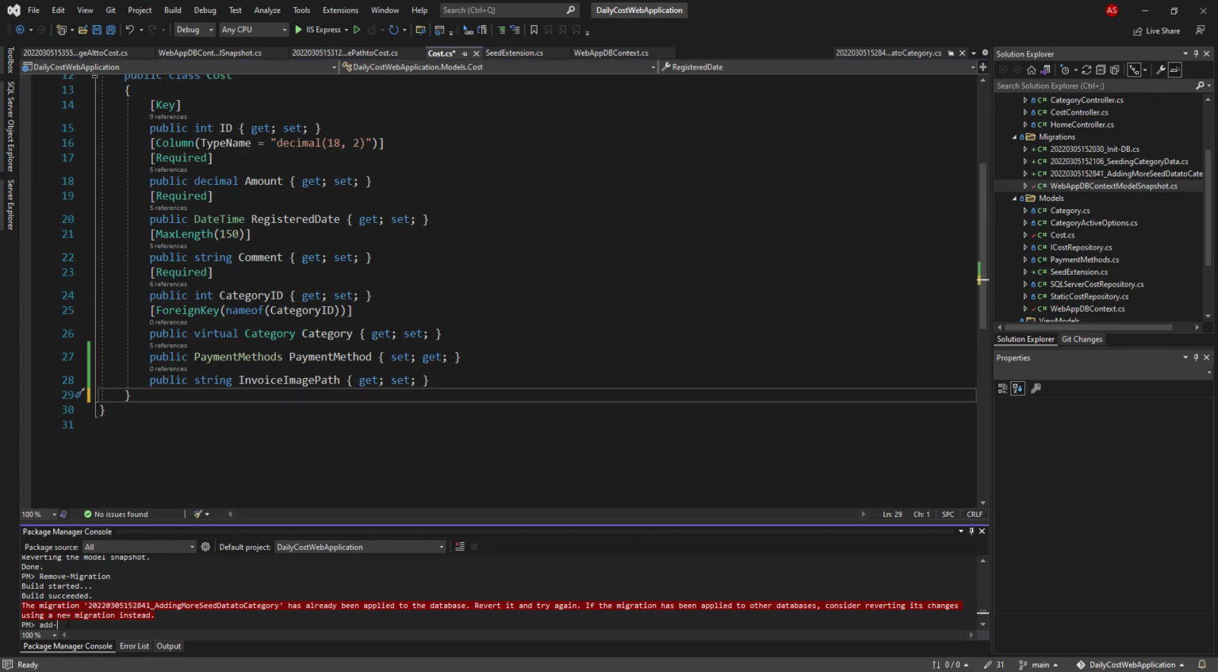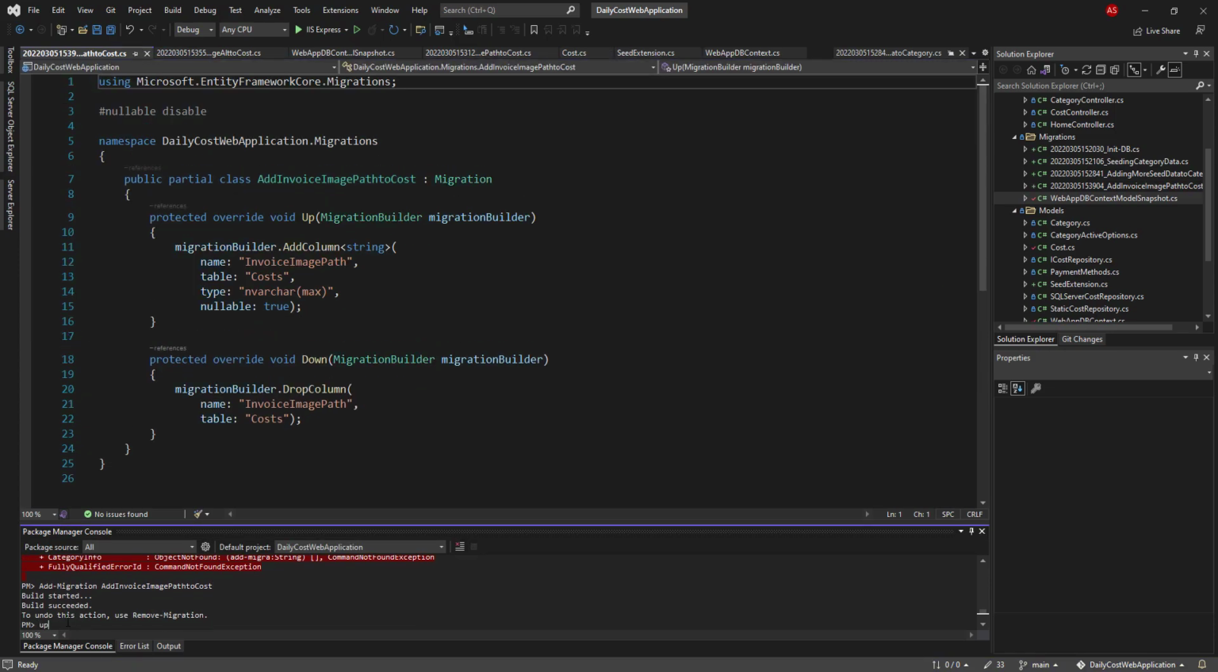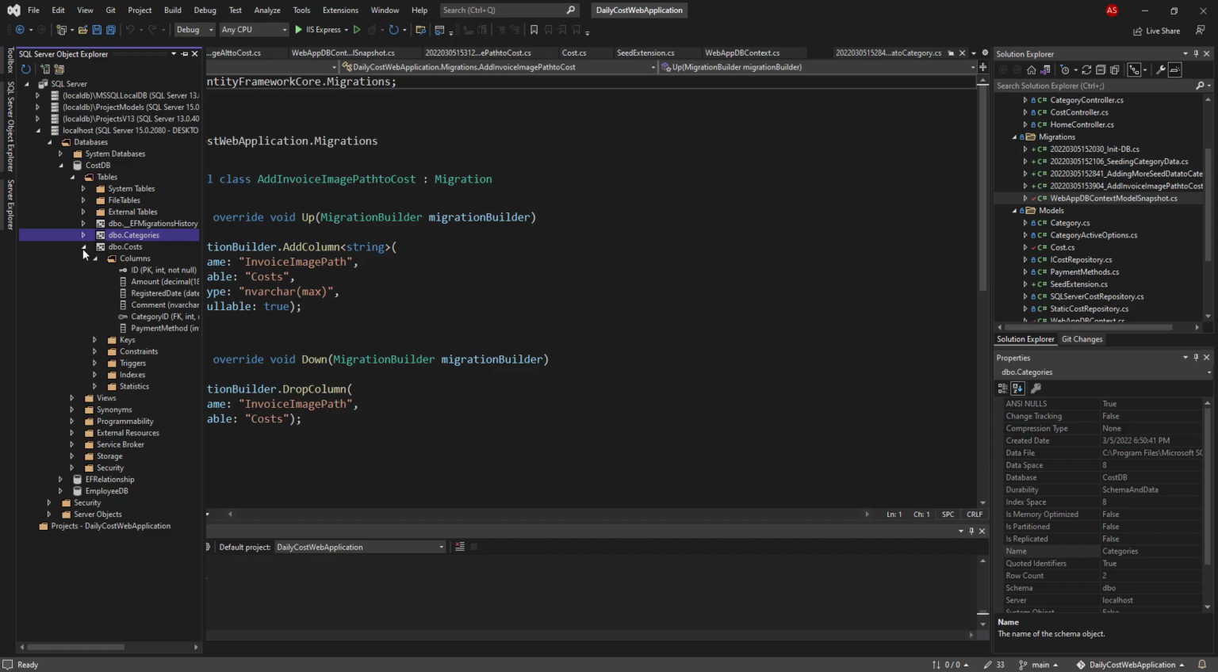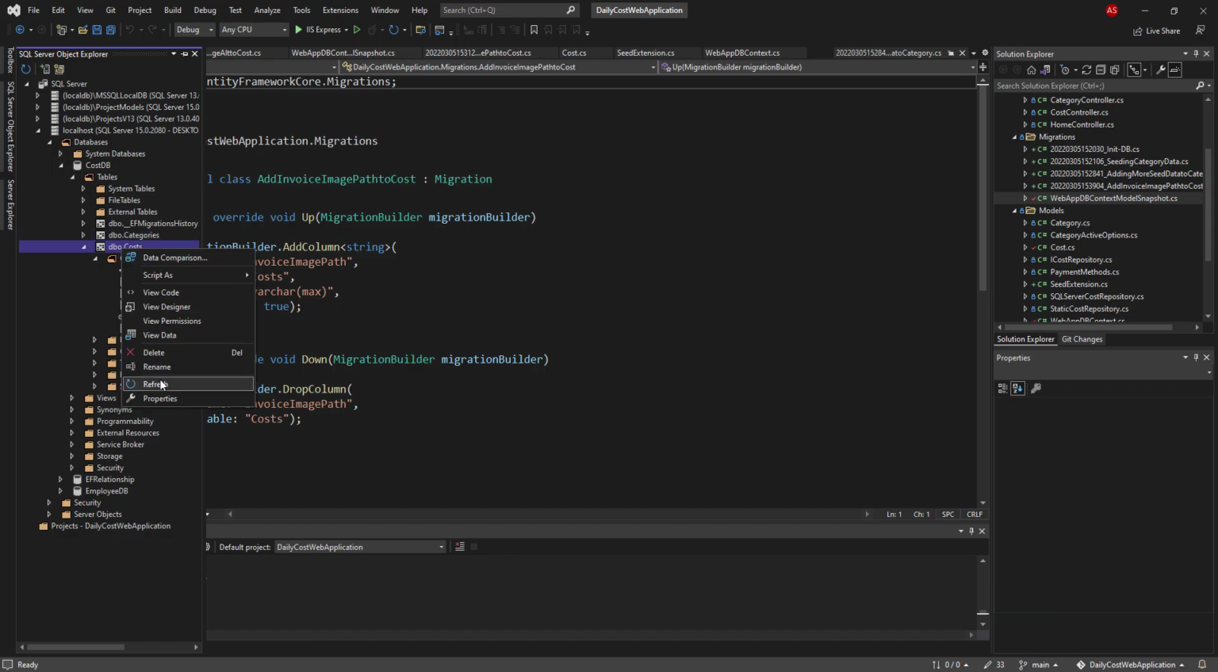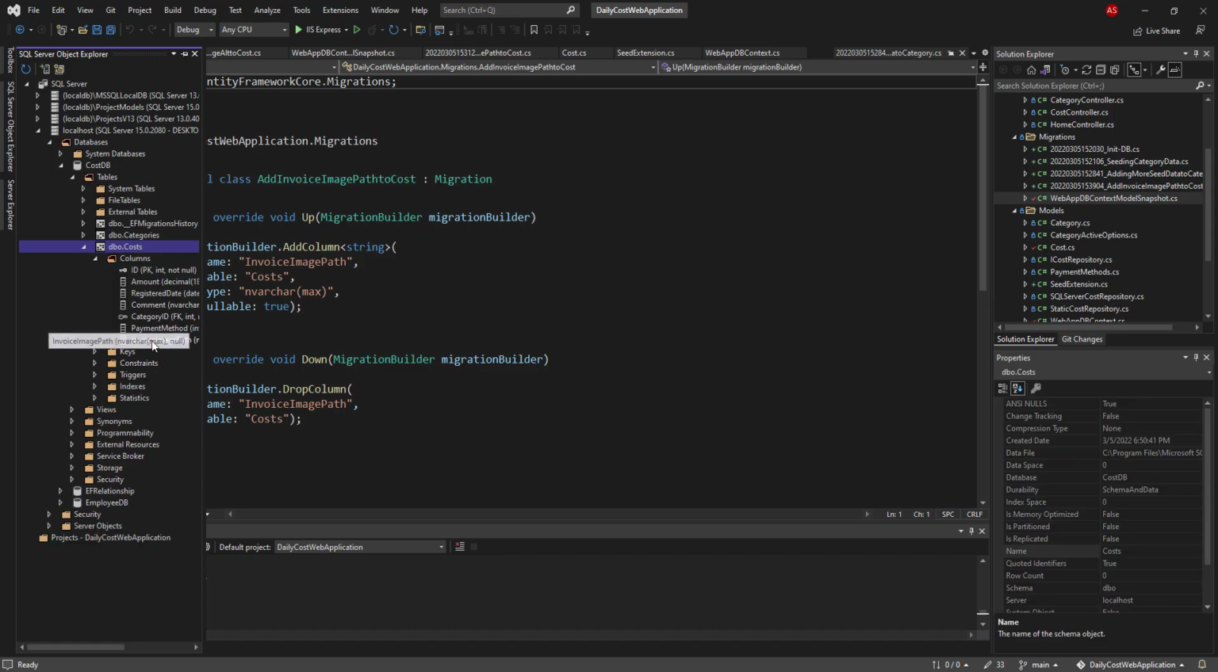And I'm using this migration. I call it add invoice image path to cost. And then I update the database with the update database command. And if you look at the database, you can see inside the cost I will have another property. Let me refresh the database. And here you can see I have the invoice image path property and field.